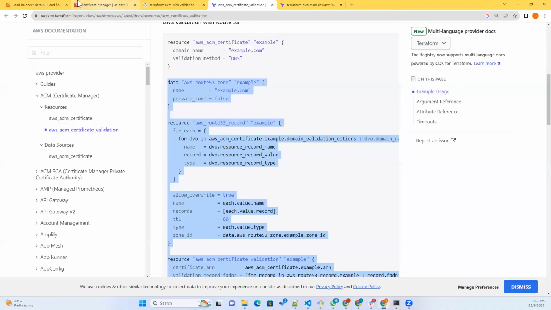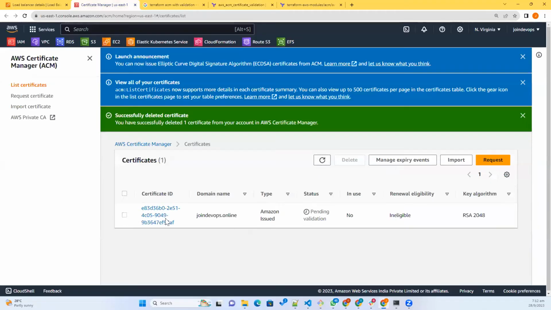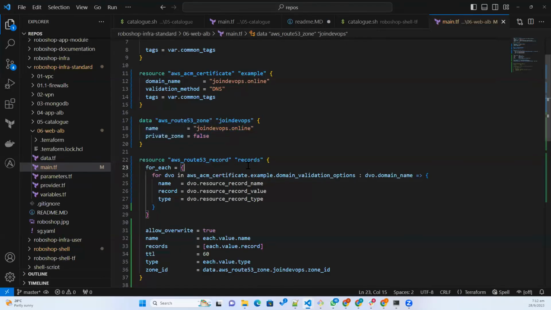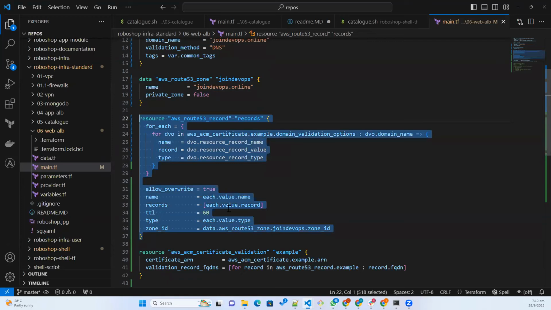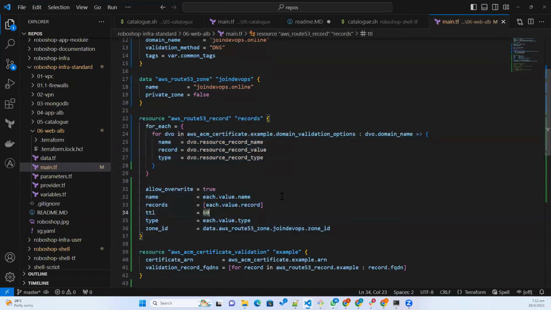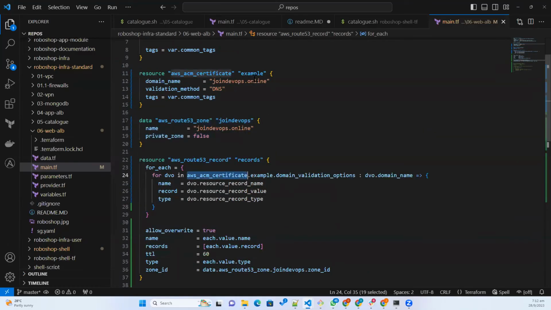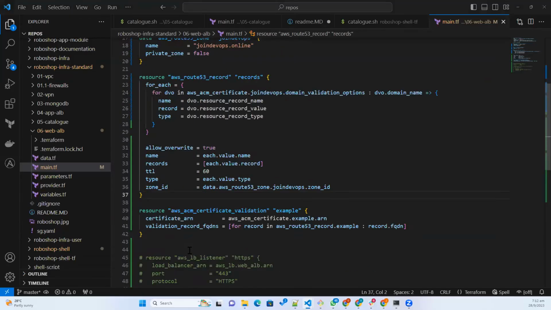Certificate created. Now we can go and then check. Certificate created, but now it is time to validate. So for that validation purpose, we need to create the records. So that is what we are giving here. We are checking the data source, and this particular block will create the records. Okay. So this is just a default code. Yeah. AWS certificate. Better to give here also joindevops. Okay. That's it. So this will go and create the records.